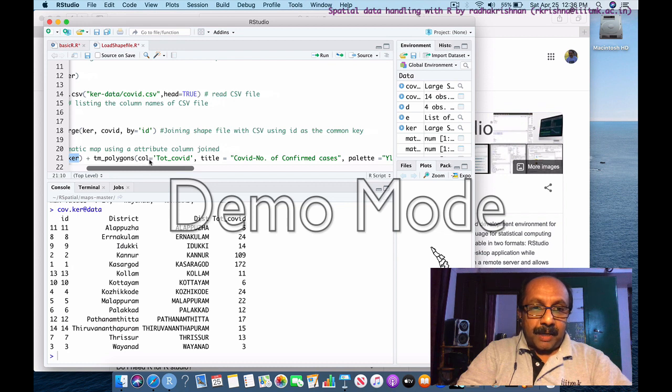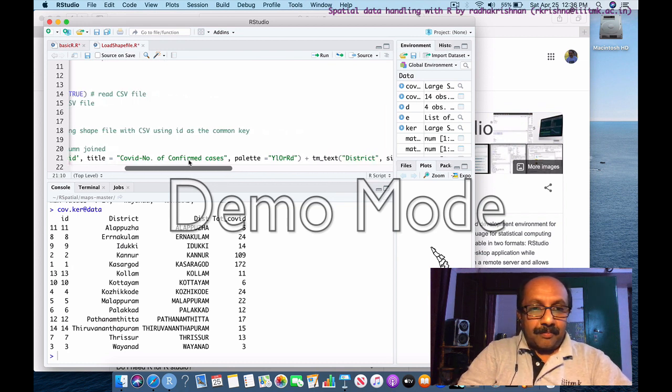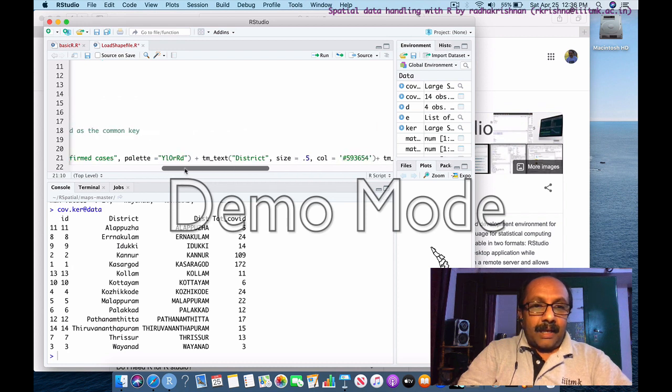COL is the parameter name. This is a must, COL is a must. You have to give that. COL equals the name of the column in single quotes, comma, title equals, within quotes, this I have typed in, the title, and palette. I have taken the number.